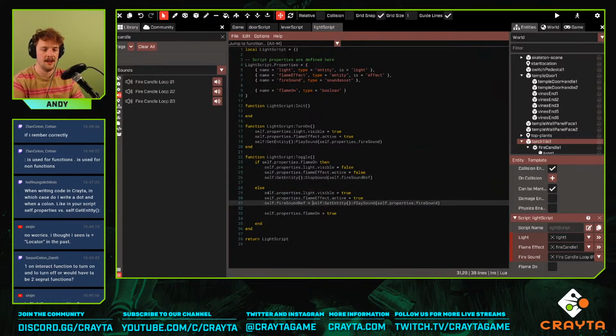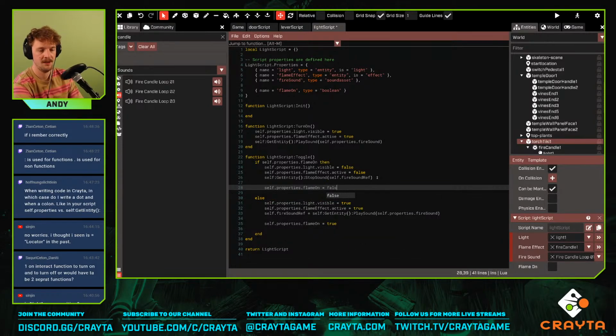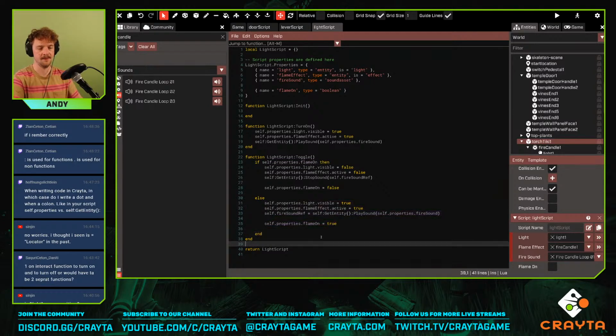So if the flame is on, then we need to turn it off. Make the light invisible. Stop playing the flame effect. Don't just make it invisible, stop playing it using the active property. Stop the sound, and finally self.properties.flameOn. Is the flame on anymore? No. So set that to false, and that means that we're there. So it will say if this is true, run this bit of code and then get to the end. If this is false, run this bit of code and then get to the end.